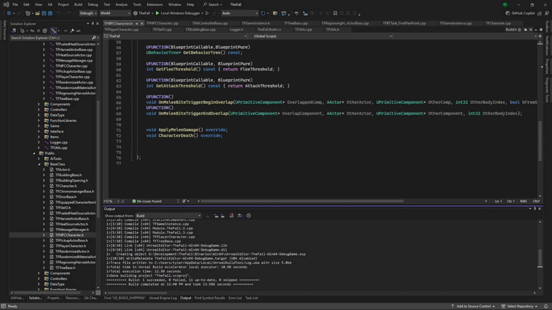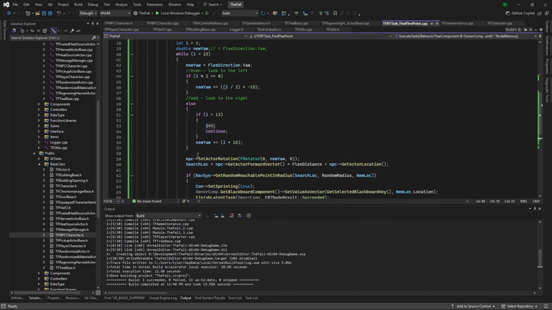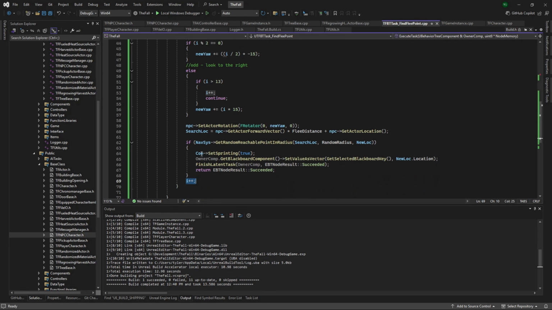Hey there, folks. So, last episode we went through and did some work on the AI logic. We find flee point. Went through and expanded that to cover creating this arc in the direction away from the flee point, to do a vector search for a location that's viable for fleeing to.